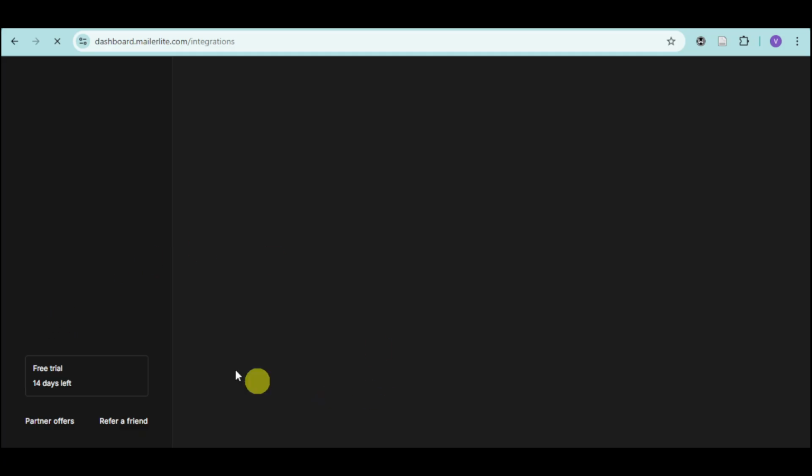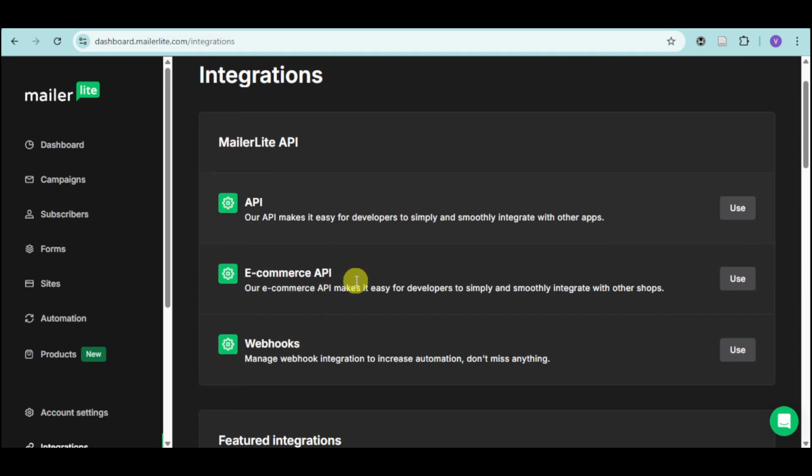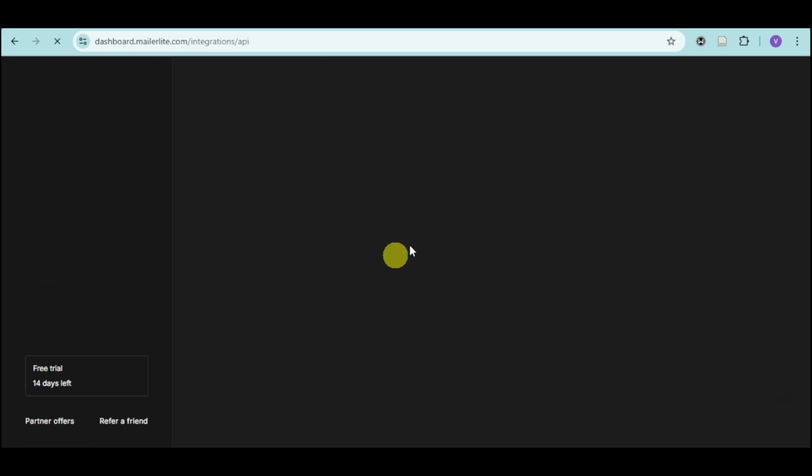Once you're done with that, you should be able to see in here the integrations that you have made. We have in here the MailerLite API. You can choose in here what kind of API you want. It can be API only, e-commerce API, or webhooks. For this case, let's choose in here API. Click on use. Just wait for this to actually load.